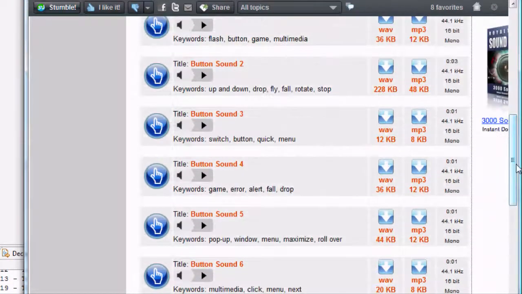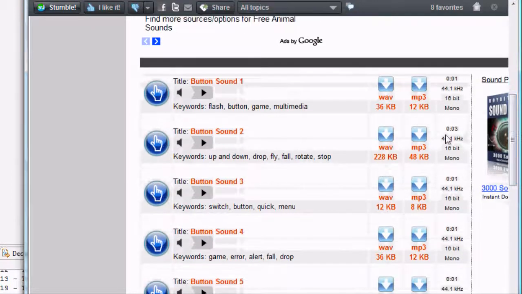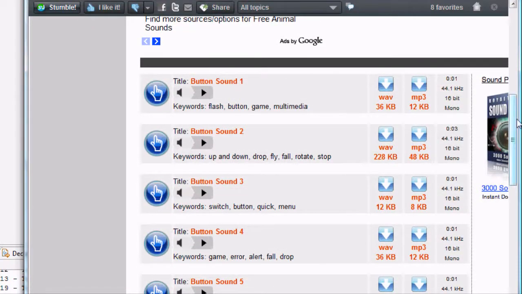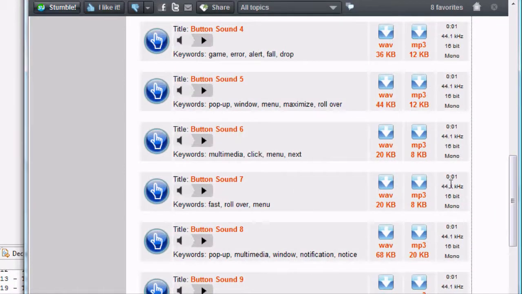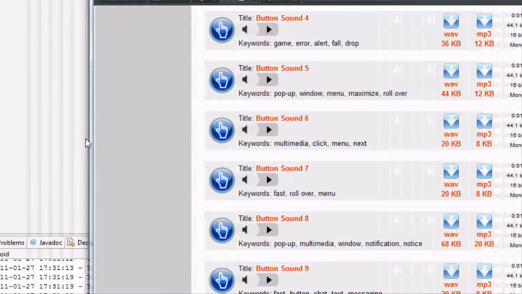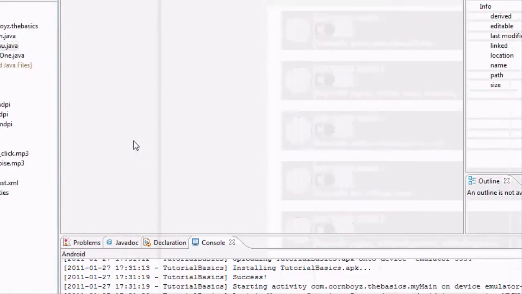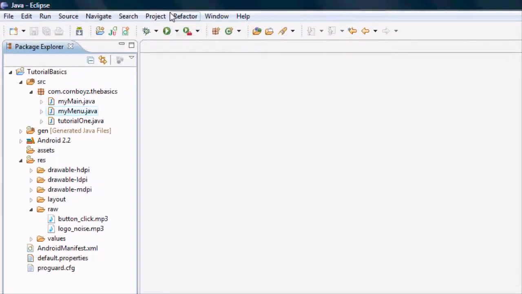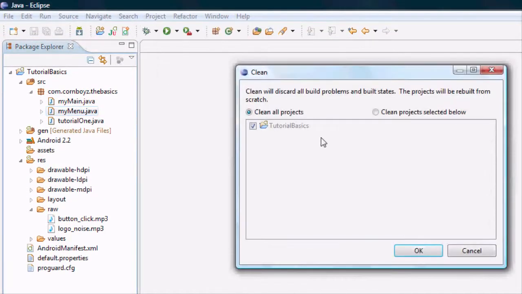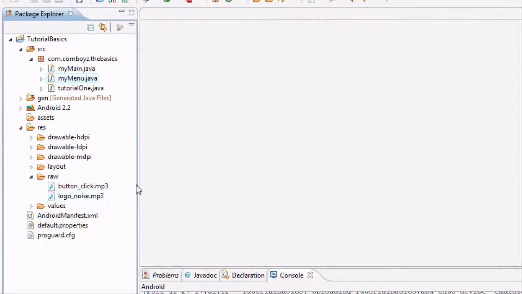I made sure my sound was short. Like this one's like 3 seconds. That's kind of long for a button click. But I just picked this 7th one, and it's a small file, which is also another benefit opposed to using a WAV file, which is a little bit bigger. And then you want to save that into your RAR folder that we set up. And then if you just go project clean, it will realize that's there.